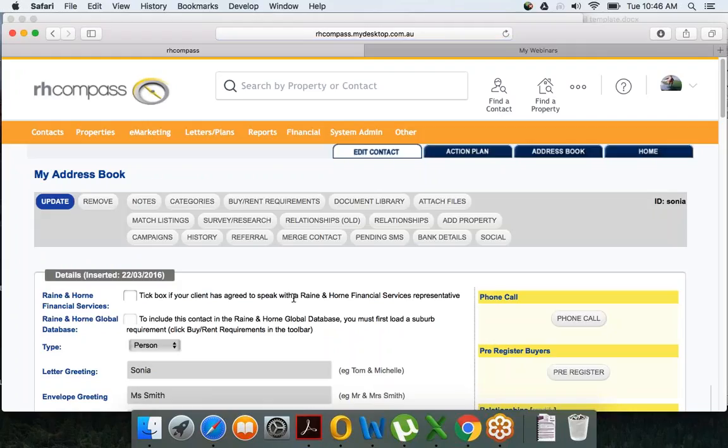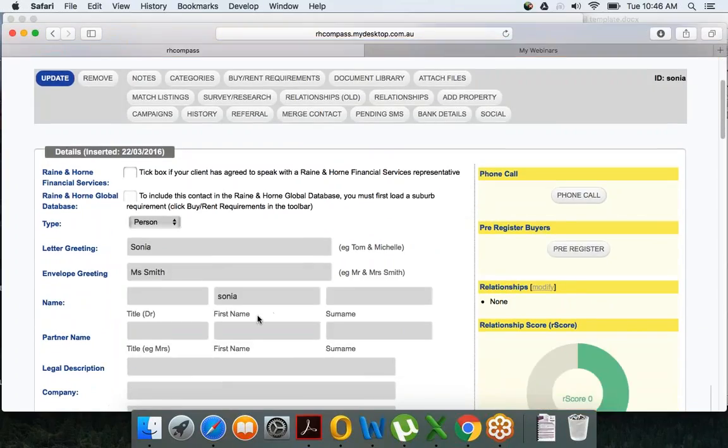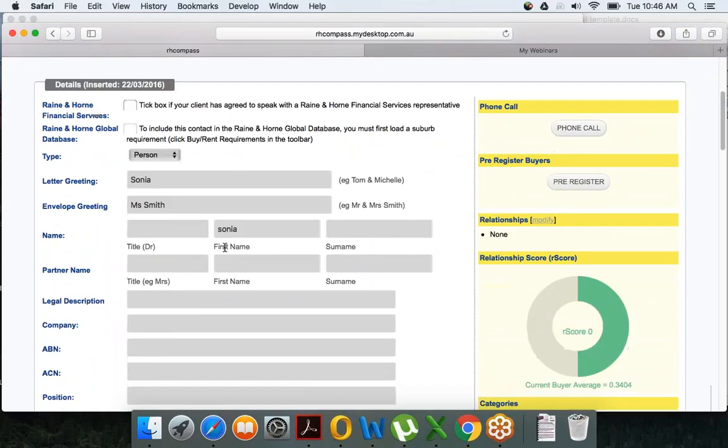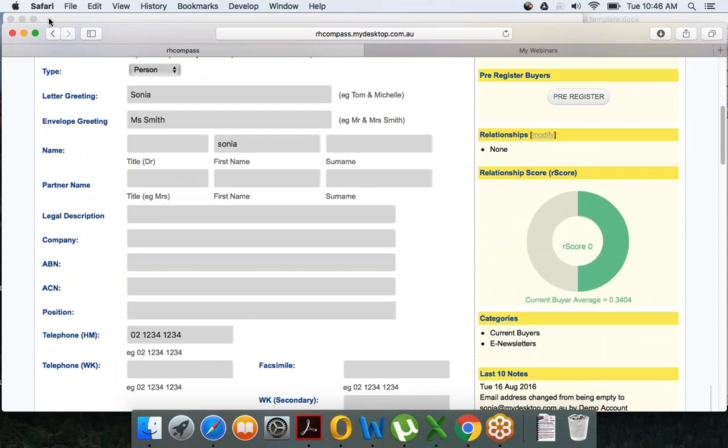Okay, so this is why it's important that you fill all this contact information out, because when you start to use the letters and the emails, all that information is there. You don't have to keep going back in and update that contact to make sure that you're sending the correct email.